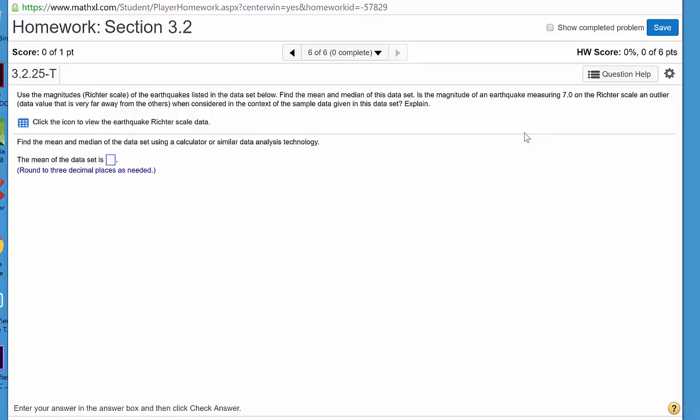Okay, often when you come to a problem that has a data set, particularly if it's a large data set, you're going to want to use StatCrunch. You don't even really want to use your calculator. If you've got more than 30 or 40 values, it can be a pain. I want to show you on this one here.